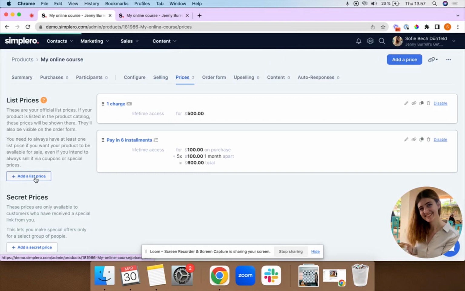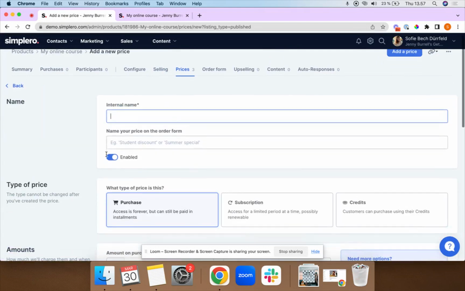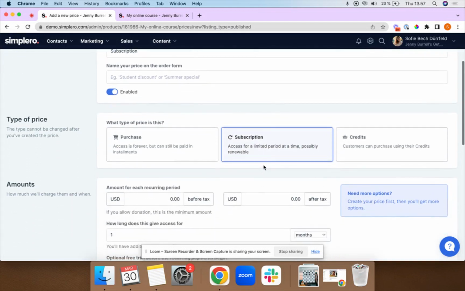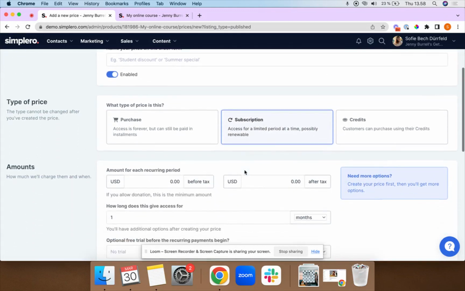We could just set up a subscription price so you can see what it looks like. So maybe you want to have this available so that people can, instead of buying it and having access forever, have access as long as they're paying. So let's say that people can subscribe instead, and the subscription will be $150 per month.